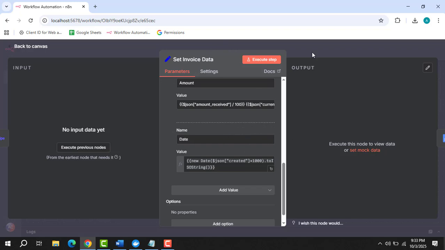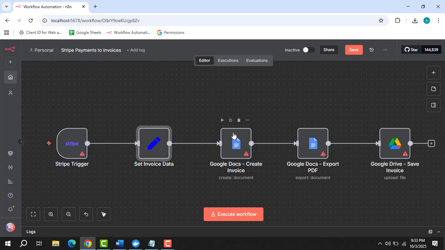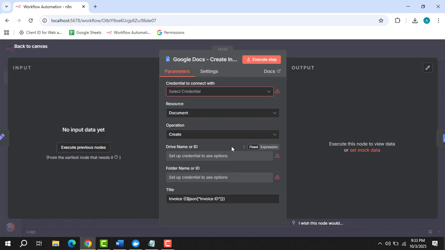Okay. After that, you have the Google Docs to create the invoice document. Its purpose is to generate a new Google Doc invoice. Operation is create. The title will be invoice JSON invoice ID. And for example, you will have the invoice ID, the JSON invoice ID, the customer JSON customer name, the email JSON email, the amount paid, that is JSON amount, and the date, that is the JSON date. Okay, the result will be a new Google document created with the payment details.